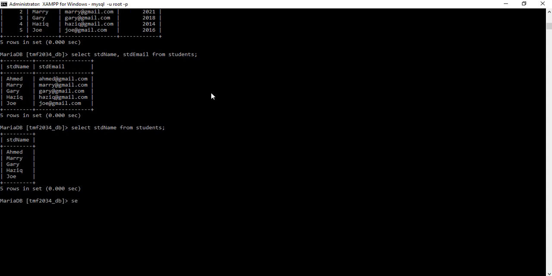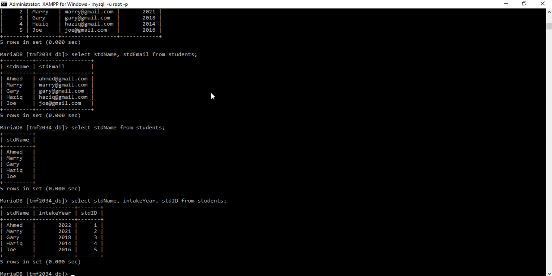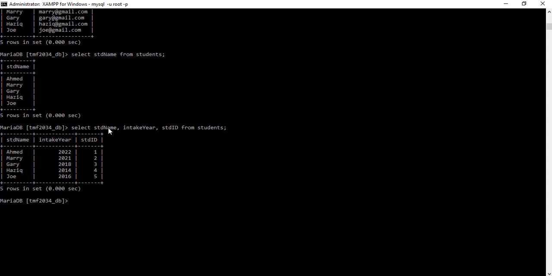If you want to have more columns, select student name, student, let's say, intake year, and then you can say student ID from table students. You can see the ordering is also based on what you write. First thing is student name, intake year, and then the student ID. And this is how you select from your table.